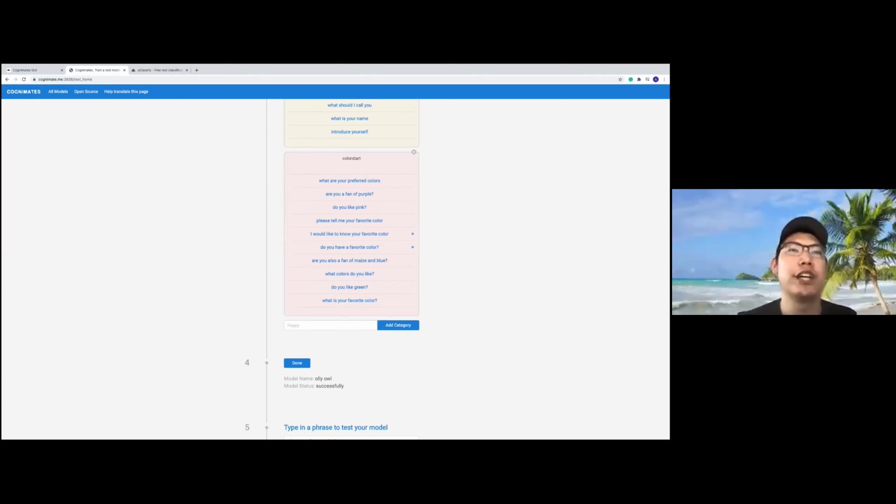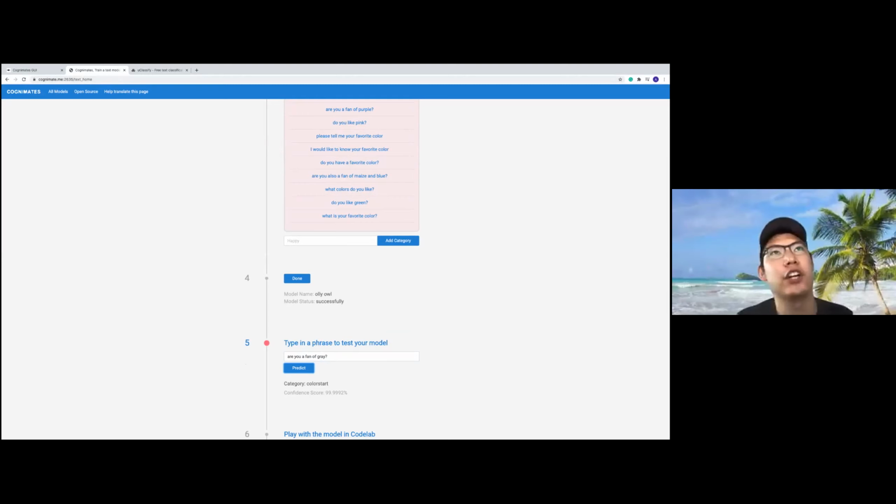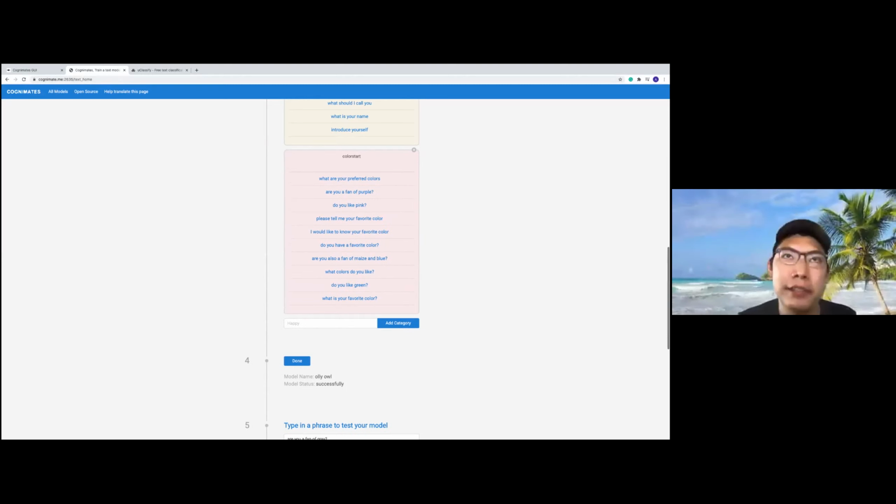So I've trained Ollie Owl here, so just to test it out, I can say, are you a fan of gray? Predict. So you see that "are you a fan of gray" is categorized as color start, even though it's not an exact example that was provided to Ollie Owl.